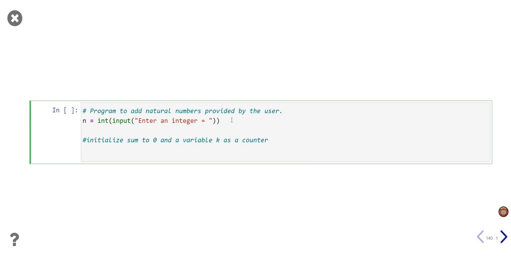Wait, you all know what the natural numbers are, right? No? Okay. What this program is supposed to do is when a user provides a particular integer, it will add up all the numbers up to that integer. Natural numbers means all the numbers, 0, 1, 2, 3, 4, 5, 6. So when the user enters a value, for example 10, then it will add up all the values 1, 2, 3, 4, 5, 6, 7, 8, 9 until 10.